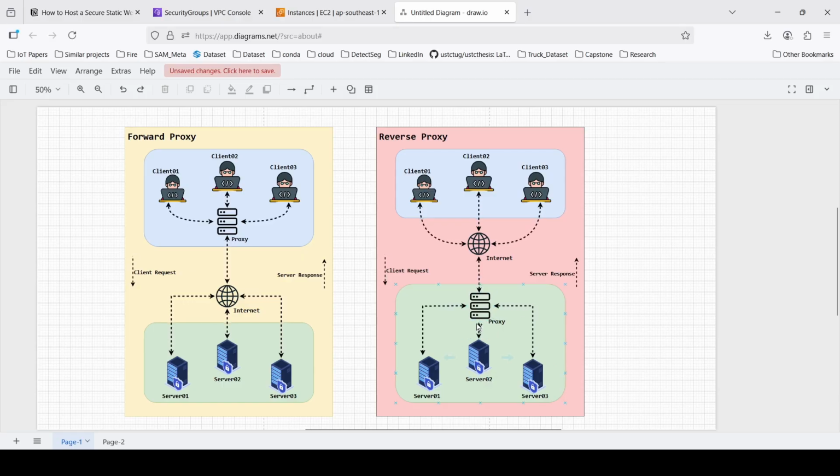So clients, they don't connect to the servers directly. They only ever see the proxy. The reverse proxy decides which backend server should handle the request and then forwards the response back to the client. So we can see that in this case, the proxy is working on behalf of the server. So just to give a brief recap, very brief, the forward proxy hides the client, but the reverse proxy hides the server. Very simple, right?